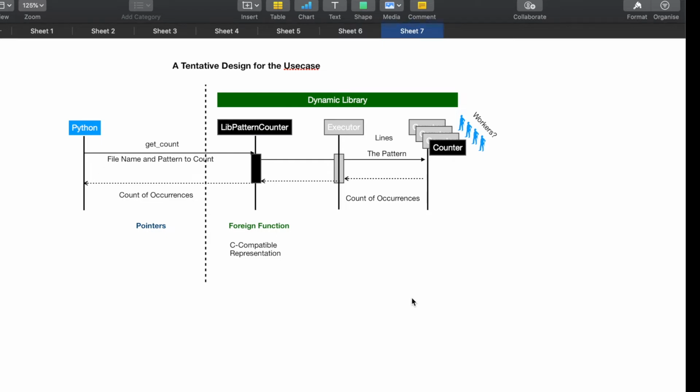I have two agendas today. One is offering the pattern counter crate as a static library for a REST client. Before we offer this pattern counter crate as a dynamic library, so that any language that has the capability to load a dynamic library, like Python, Ruby or C, can avail its service, let us offer this to the REST client.